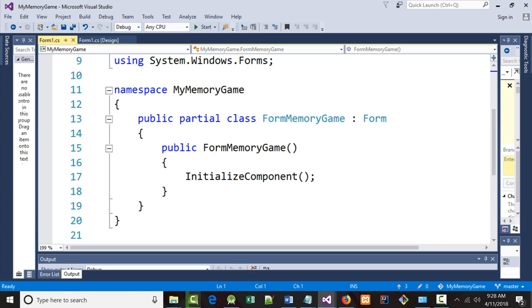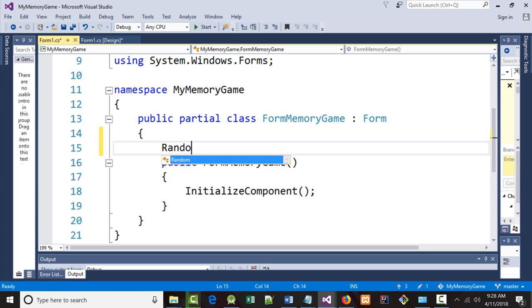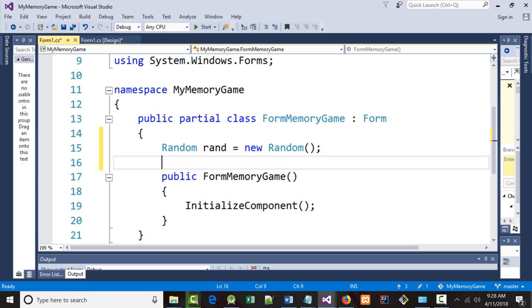All right. So the first thing we're going to do is come in here and say Random rand equals new Random. You already know that seeds the rand. That's going to make sure that each time we run this program, ideally we're going to have those 16 different images in different positions every time we run it. All right, that's the first thing we want to do.